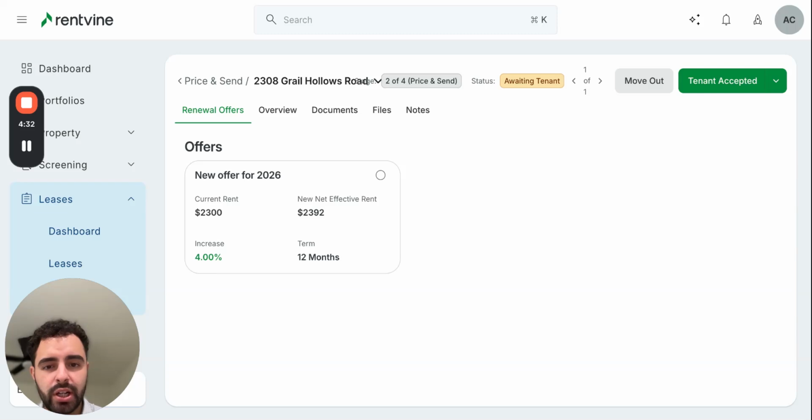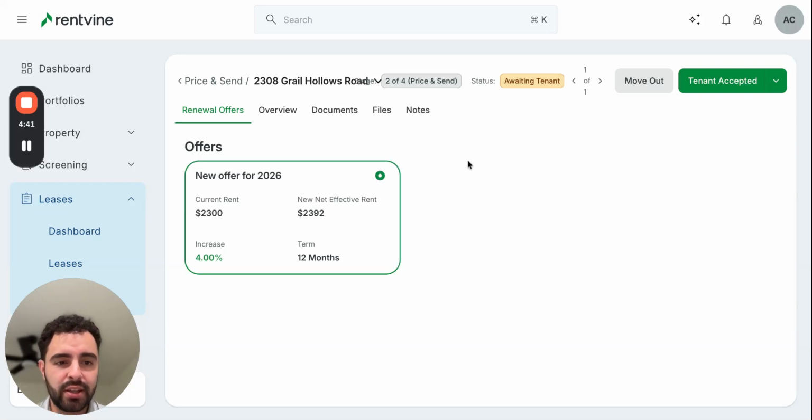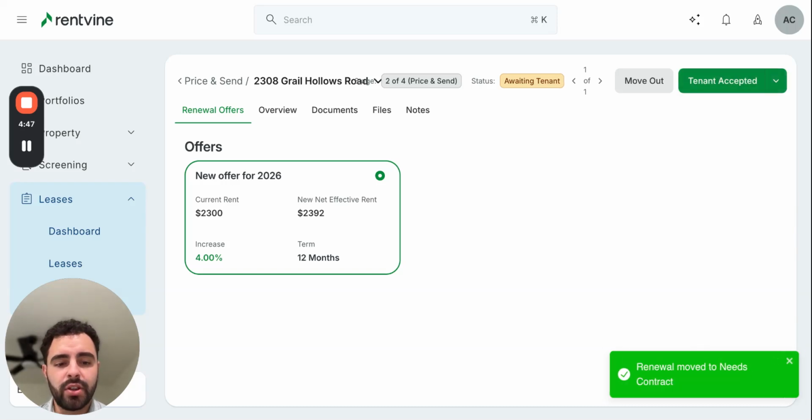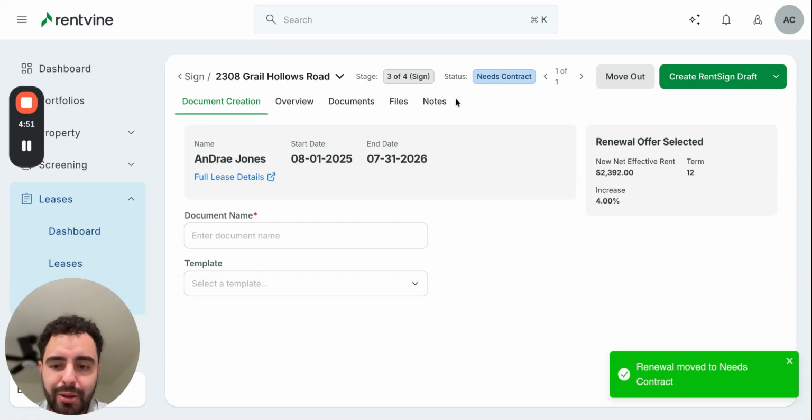Once you're ready, again, we're going to take it to the next step. If the tenant hasn't done this inside the portal, you could also do it from your Rentvine Manager portal. So I could select that offer. I could select tenant accepted. Give the system a second here to think. Once you're ready, it moves it to that 3rd step automatically.